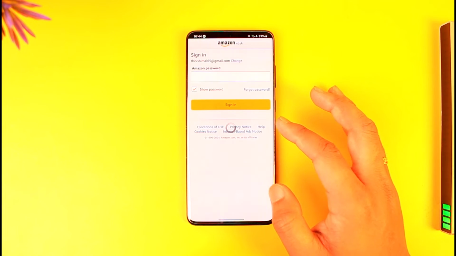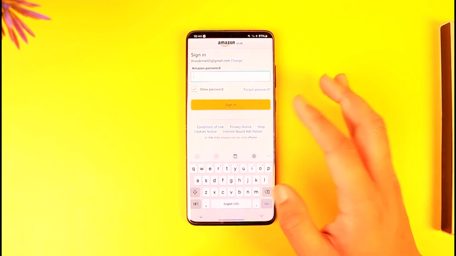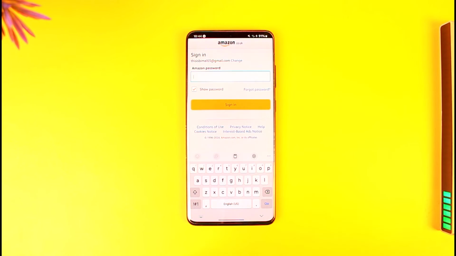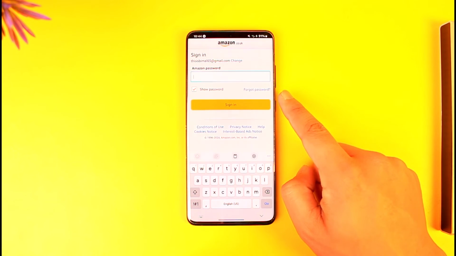Next thing it will ask me is a password. So go ahead and enter your password, tap on the sign in button, and you will be signed in successfully. Now if you happen to forget your password, then you can tap on the forgot password option.